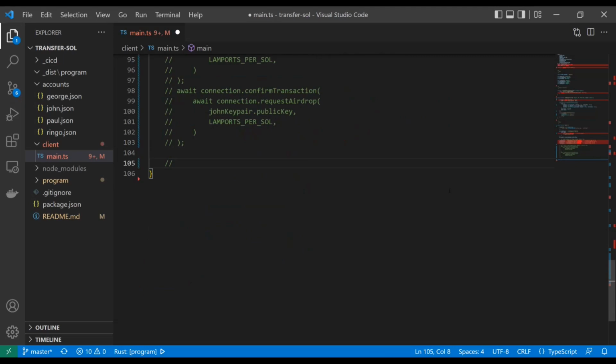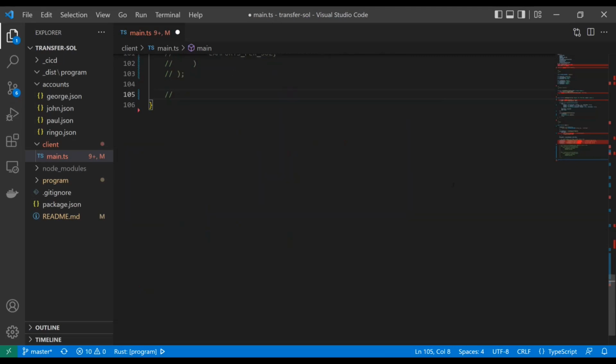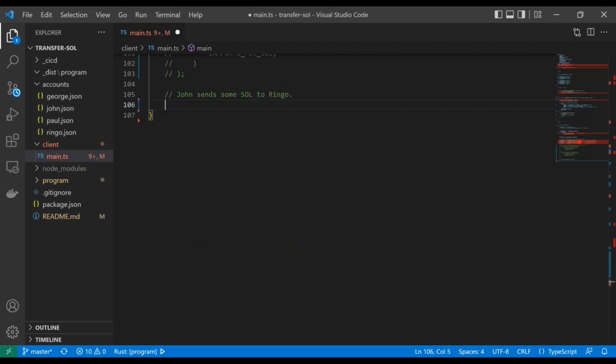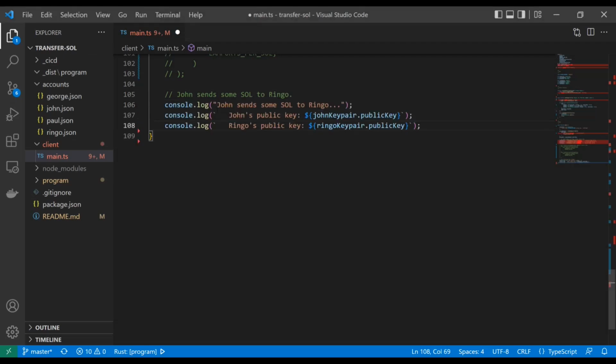And now finally down here is where we're actually going to write our simulation. So I'm going to just say John sends some Sol to Ringo. And I'm going to copy this console log stuff in there. We're just going to have some output here to tell us what's going on.